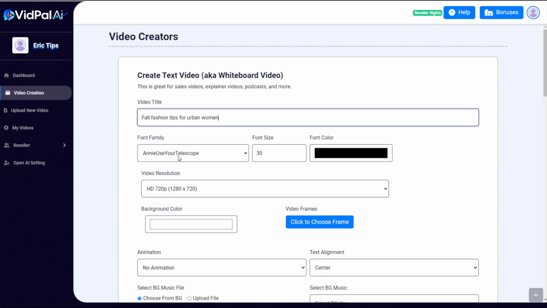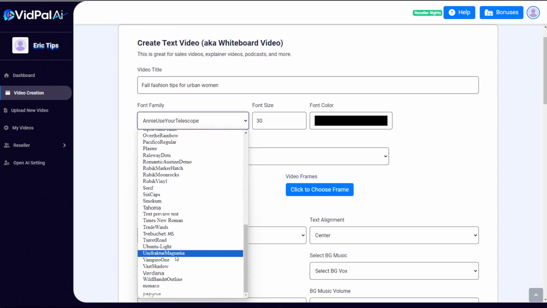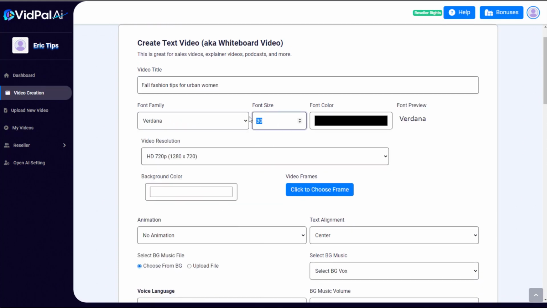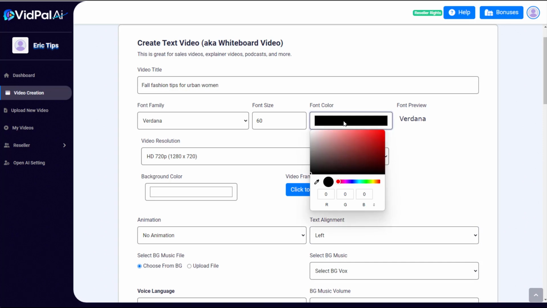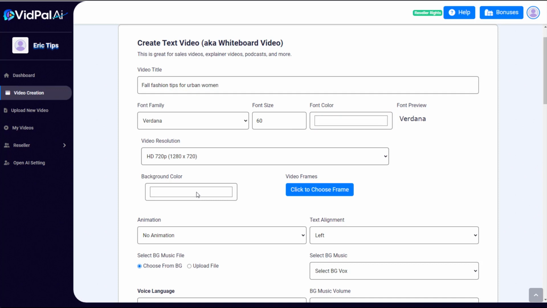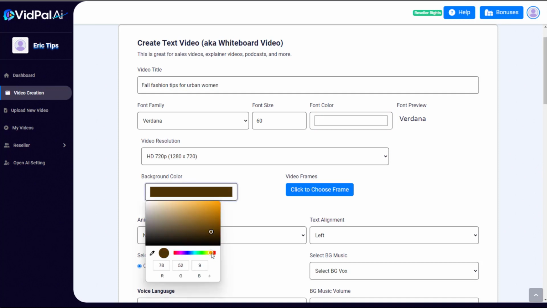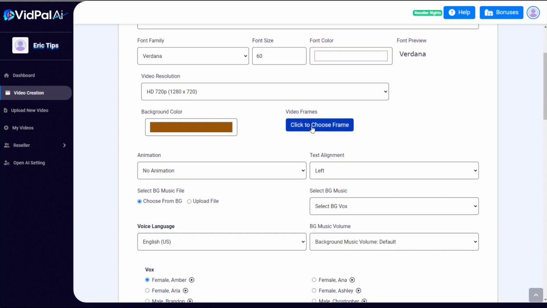Font family, let's see. Let's go with Verdana, size 60. I'm going to align left again because I want room for some video overlays. This one being like a fall theme, I'm thinking maybe like a dark orange background. So let's see, maybe like a white on top of that. Orange, a little more red. Yeah, something like that. And let's give it a frame.